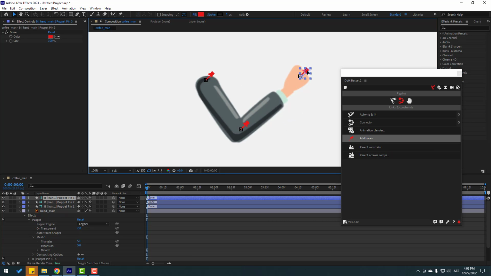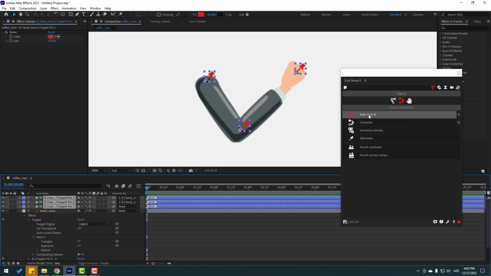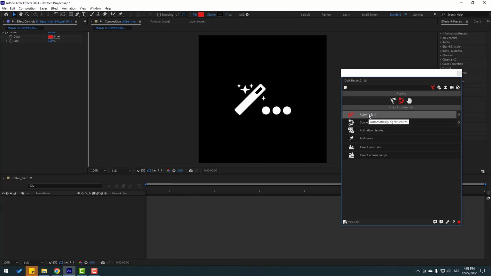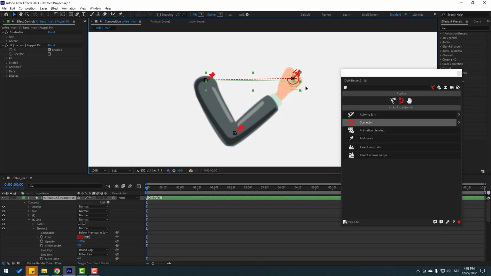Let's see. Nice. Then select this. Let's link to puppet pin 2. Say puppet pin 2, link to puppet pin 1. And select the 3 puppets. Go to click auto rig I key. Okay, select this controller, let's see.